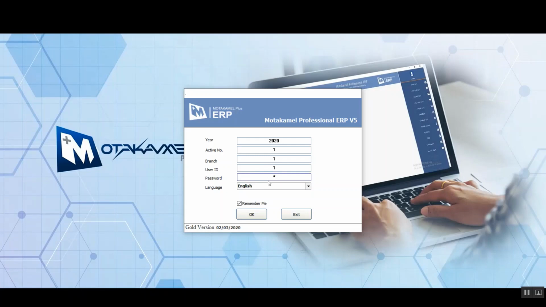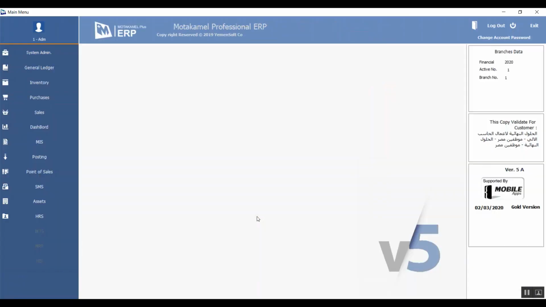So next we enter the password, and we have 6 different languages to choose from: English, Arabic, French, Turkish, Chinese, and Indonesian. We're going to go for English, obviously, and if you check the variable remember me, the system will save your login information, which is going to be your code, the branch number, the activity, and also the financial year. On the left, we can see the name of this release, which is Gold version, the date it was set up, and then we just click on OK to access the system.